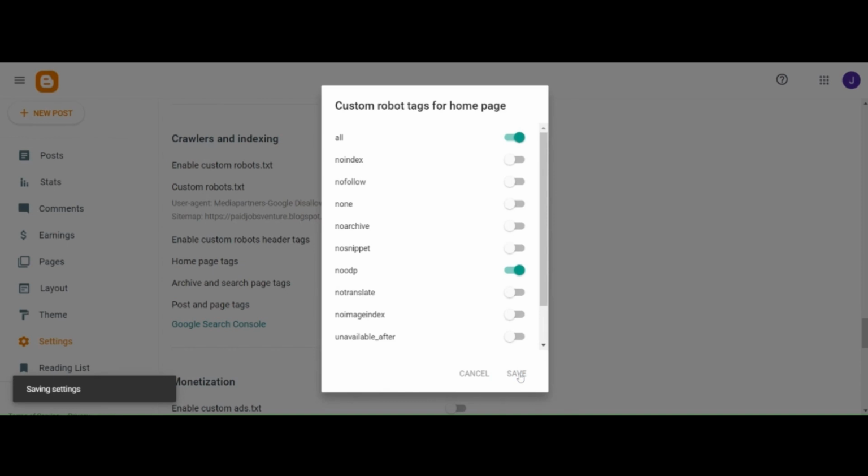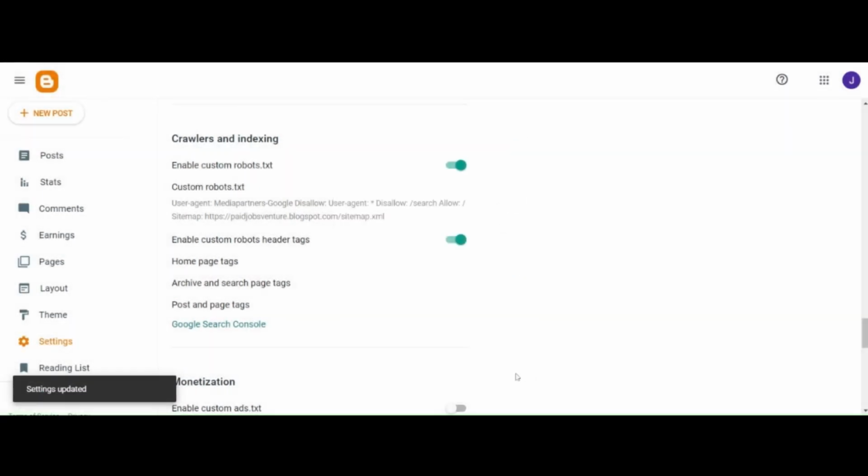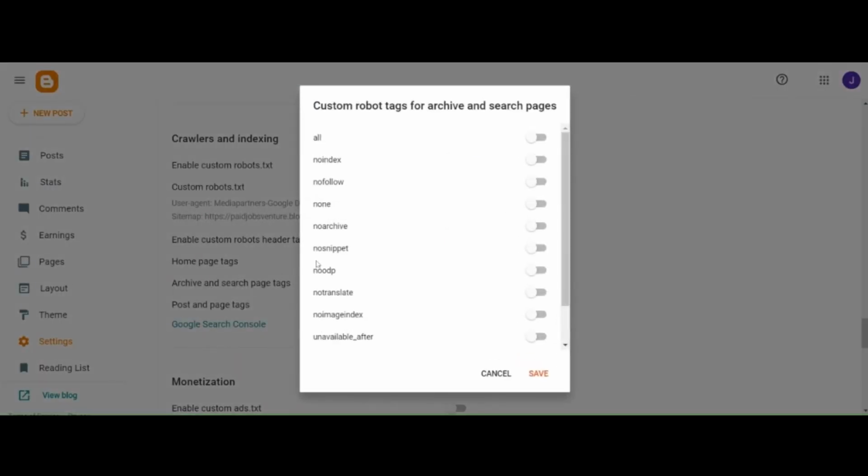Once you save that one, the next thing we need to do now is come to archive and search page tag. You click this one. When you click that one, you need to turn on noindex. You turn that one on. Then you come to this one too, noindex. Then once you do that one, you click save.